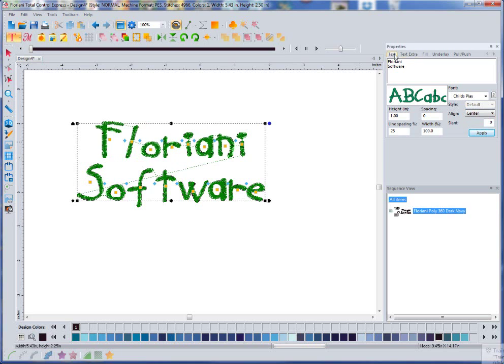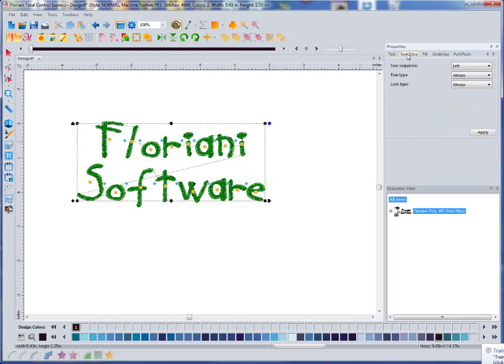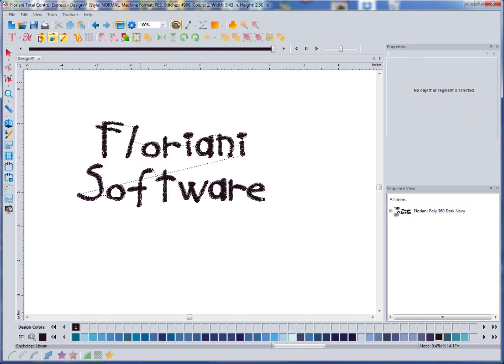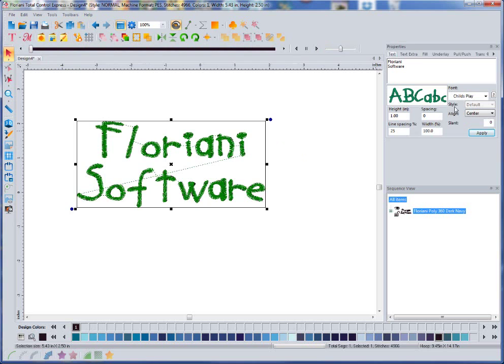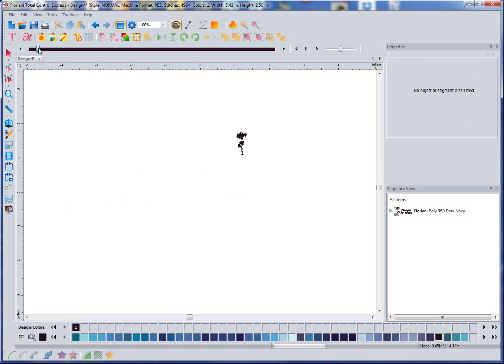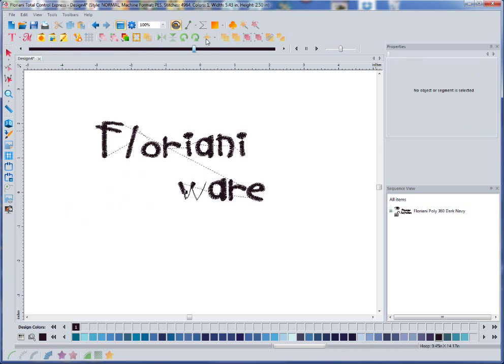There is also another tab in the properties box called Text Extra. I'm going to click on Text Extra, and you will see that in your sew sequence, you can sew from left to right, right to left, or center out. Just to show you what that is like, if I have left selected and hit apply, I'm going to do a little slow redraw. You can see that it starts on the left hand side and it works its way to the right. Now I'm going to go to Text Extra and go right. Now you'll see it starts from the right and works its way to the left.